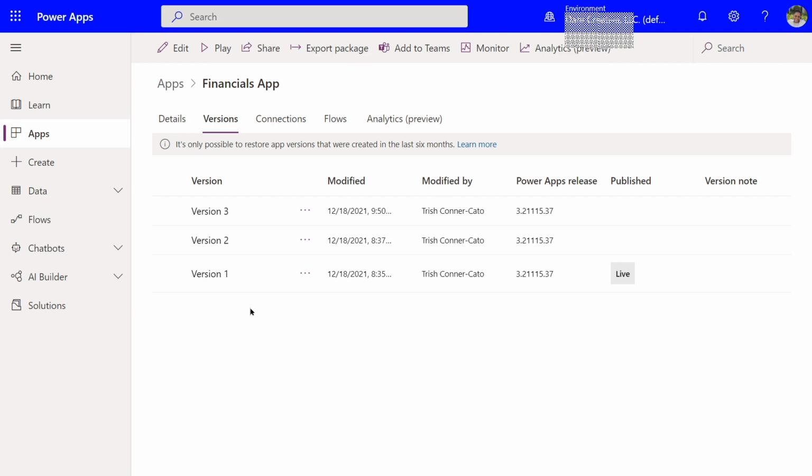Let's say you start out with version 1, you save it, then you make a bunch of changes to your app, you save that, and that creates version 2. You do the same thing over again on version 2, make more changes, save it, you have version 3. And then you decide the changes that you made for version 2 and version 3 you no longer want. You want to go back to the original version.